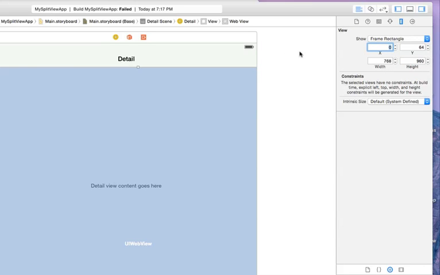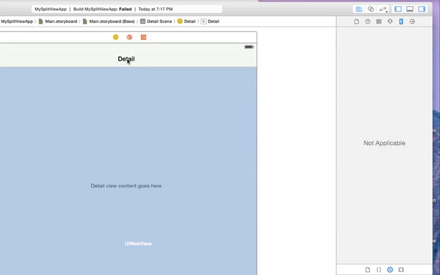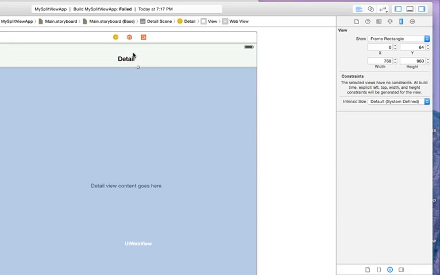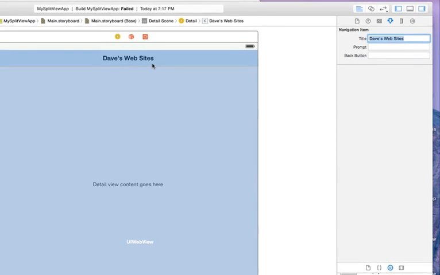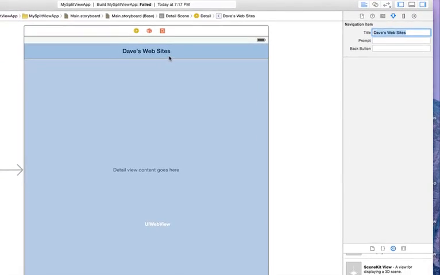The other thing I'm going to do is choose the detail title here. So I'm going to click up in the detail area, in my detail view controller, and go to the attributes inspector, and change the detail title here to Dave's websites. So you can put your own custom title in there, and you notice that it changes here to this view.